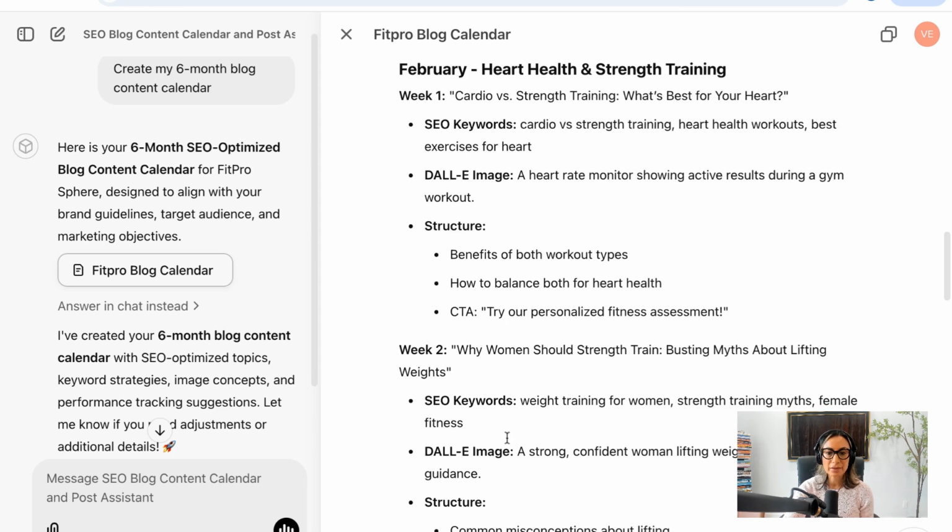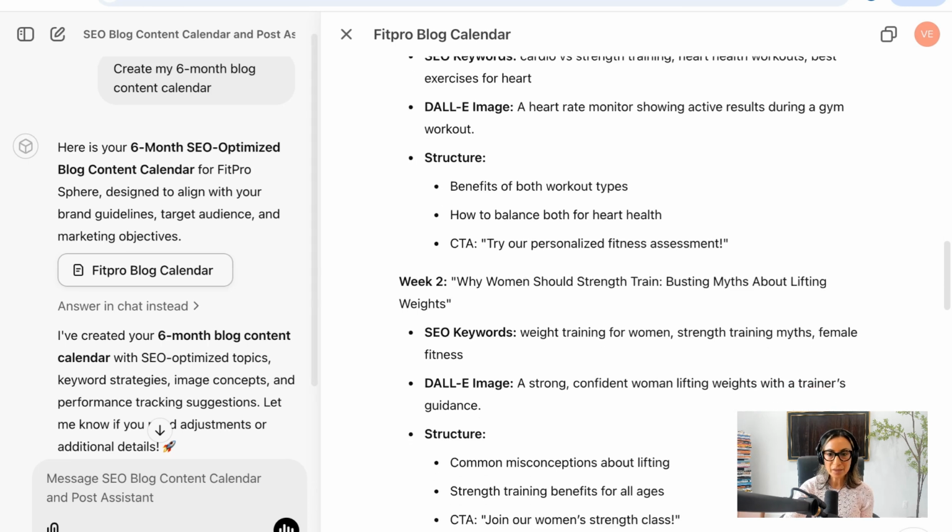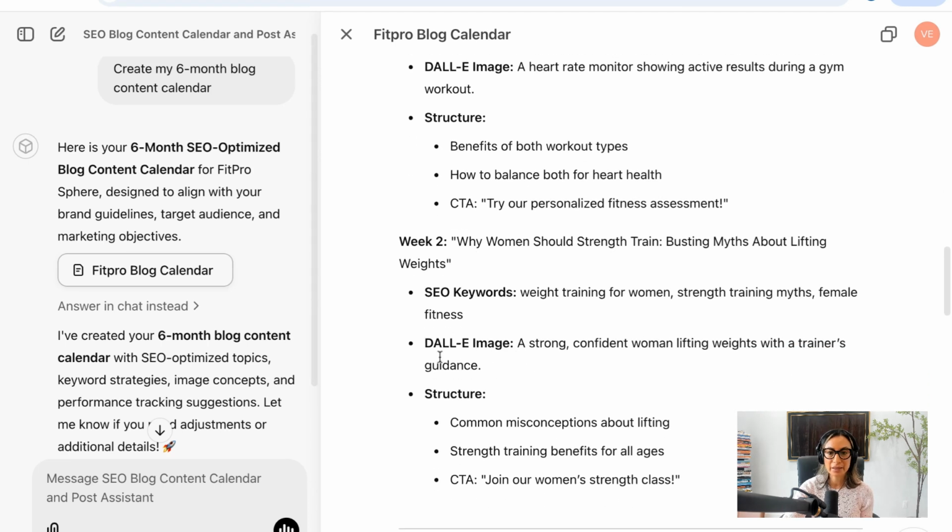So let's talk about the DALL-E image, right? I love the idea that now we can ask ChatGPT to create an image for us, because when we do that, it can really help with not just the look and feel of the blog post, but it can also help us with the alt tags and the captions on the images. It hasn't done that specifically yet. It's giving us ideas of images. So let's take it to the next step for the images.